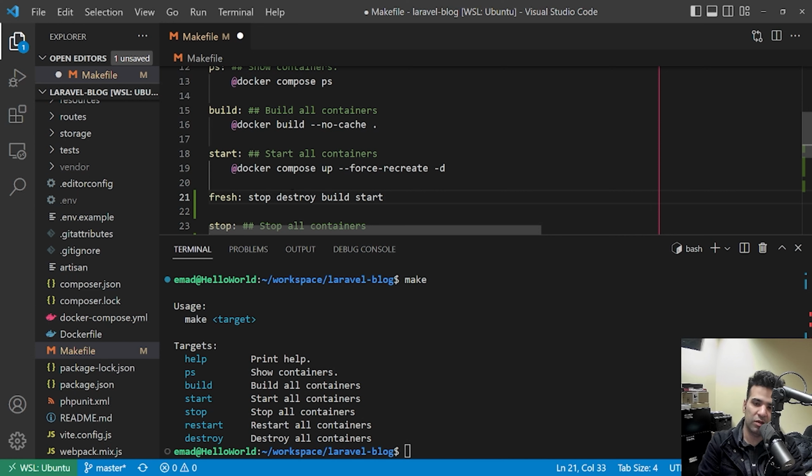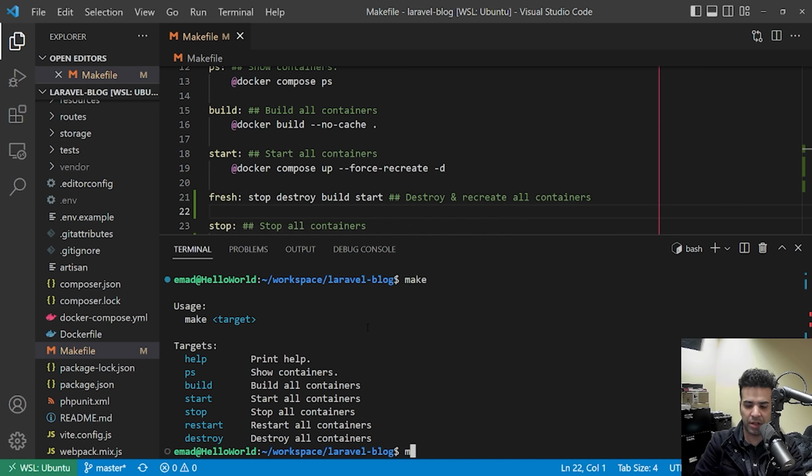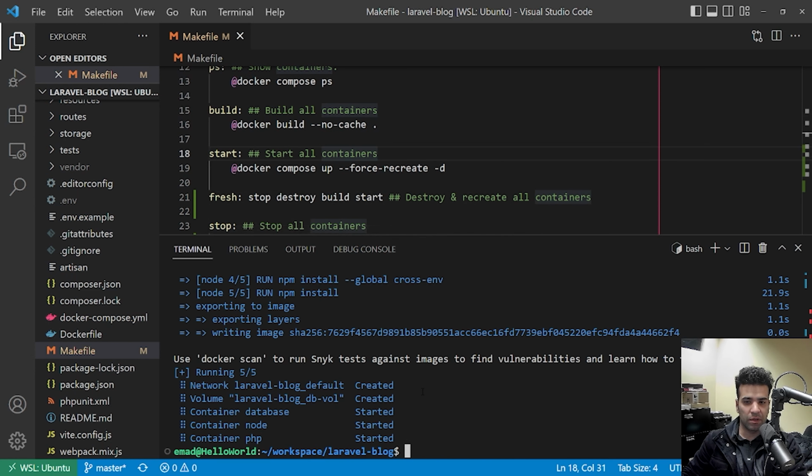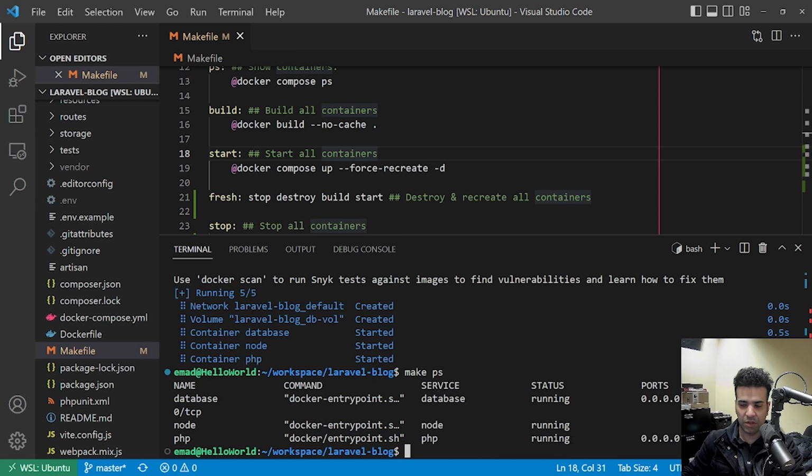The fresh command is going to give us a fresh start. We're destroying everything and starting from scratch. Let's add a comment in here and say destroy and recreate all containers. Let's give this command a try. Make fresh. All right, it looks like it's working. Let's write make PS, and you should see all our containers have a status of running.